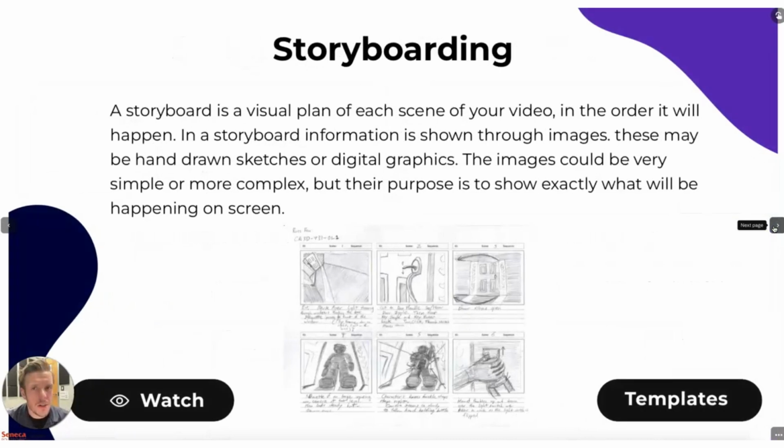Now, I talked about scripting, but I also want to talk about storyboarding. So this is kind of a more visual way of planning out our video even before we begin with actually creating. Where scripting is so textual based, storyboarding is a little bit more visual based.